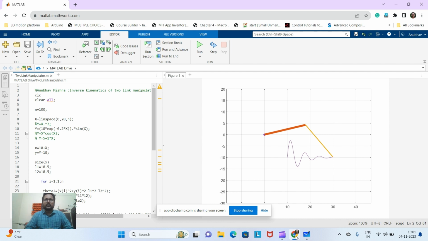Hello friends, welcome. This is the third lecture in the course A Hands-on Robotics, and today we will simulate inverse kinematics of a two-link manipulator by using the MATLAB environment.